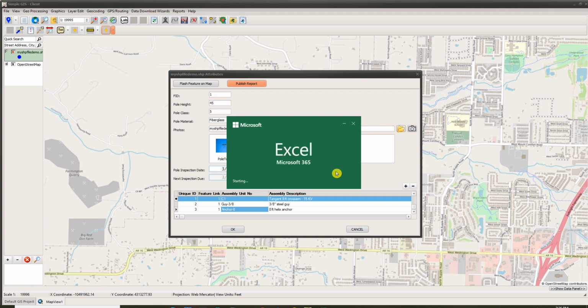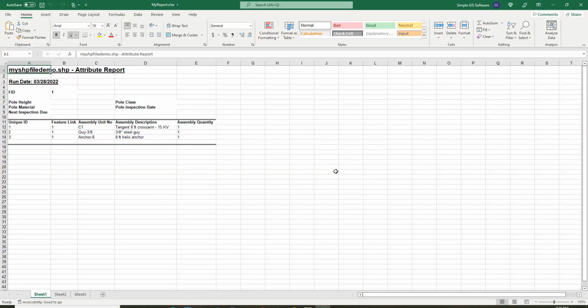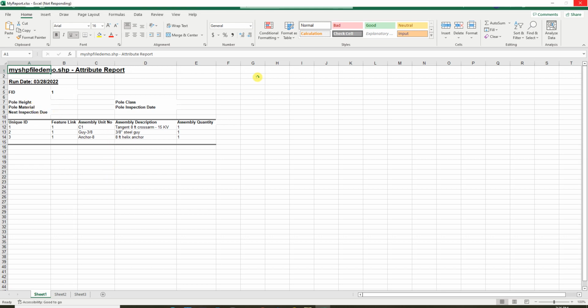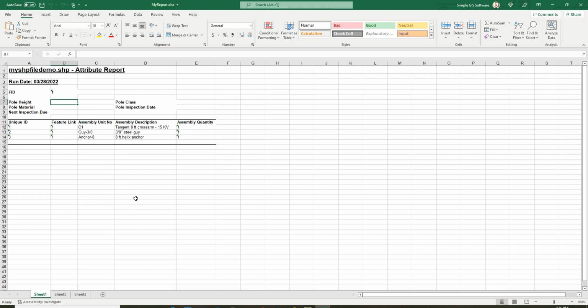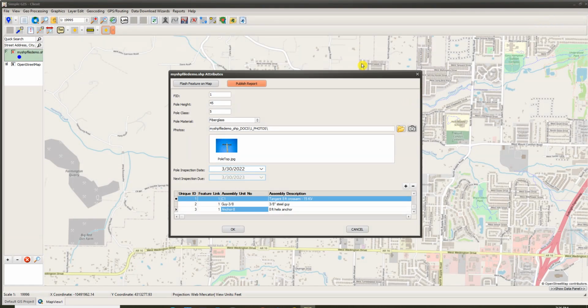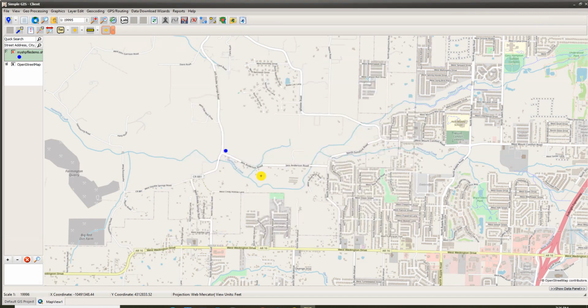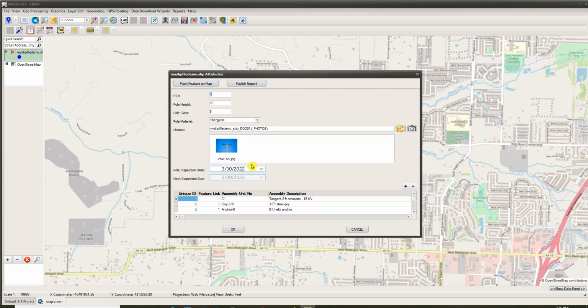I'm going to let Excel go ahead and launch. It'll create the report, launch Excel and give you the report. And so here is the information. Actually, it didn't have all of the pole information because it hasn't saved it yet until I close my dialog box. So let me close Excel right quick, and we'll click OK. And now let me view this data again.